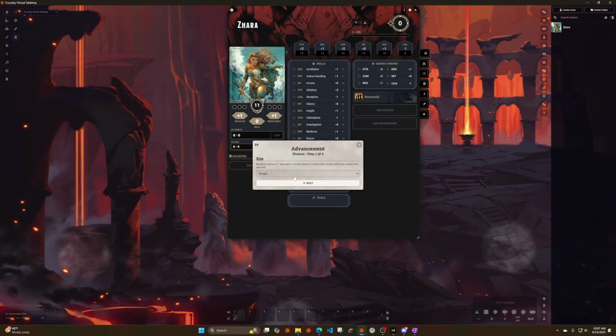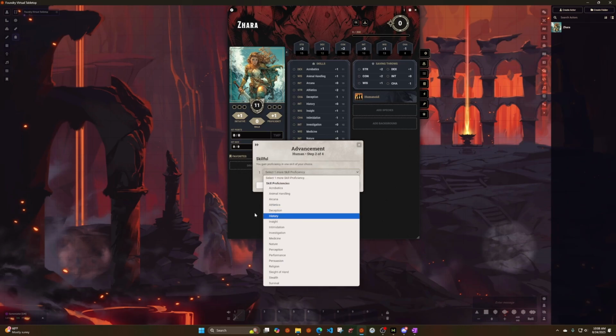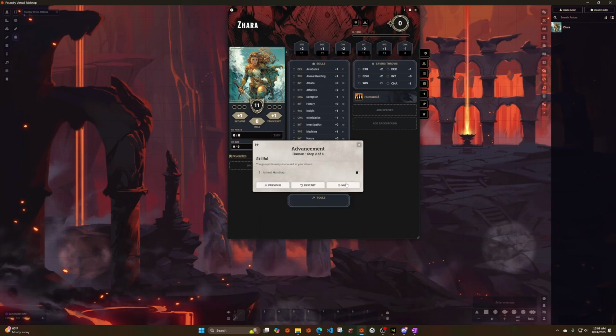Hit select. And this is going to take you through a wizard that helps you add all the human traits that need to be added to the character sheet. So we're going to choose medium size. They get the skillful trait, so we're going to add animal handling. And then these are the other traits that they also get. So we already know that it had skillful. Resourceful is where they get heroic inspiration every long rest, or every rest actually. And then versatile is what gives them a bonus origin feat.